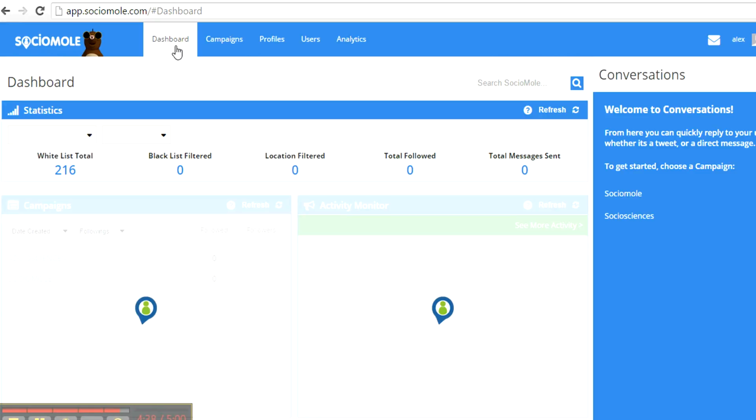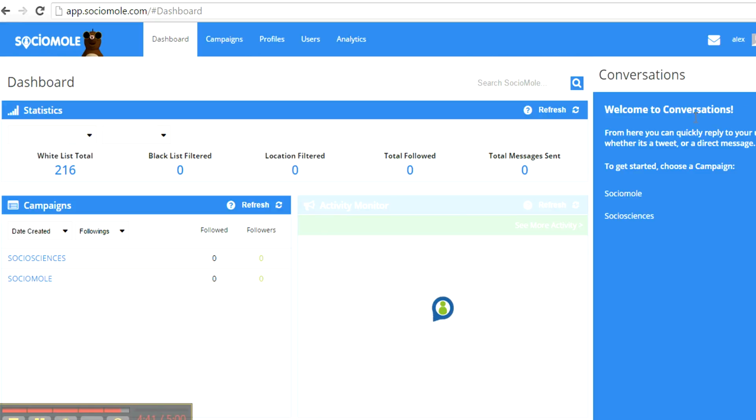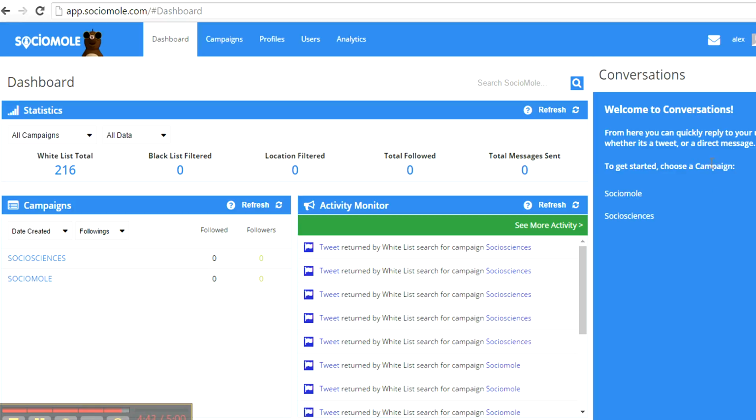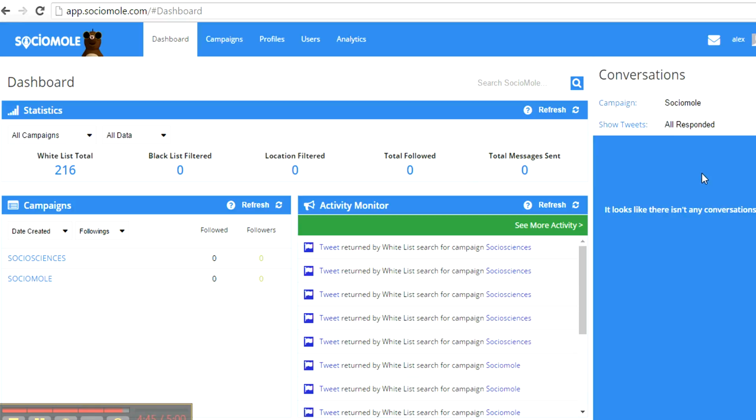So the last part of the dashboard that I need to explain is the conversations tool. This is where you can select a campaign and select a user. Usually all users that have been engaged with will be listed here, and you can select one and there'll be a box where you can simply type a tweet back and press send.